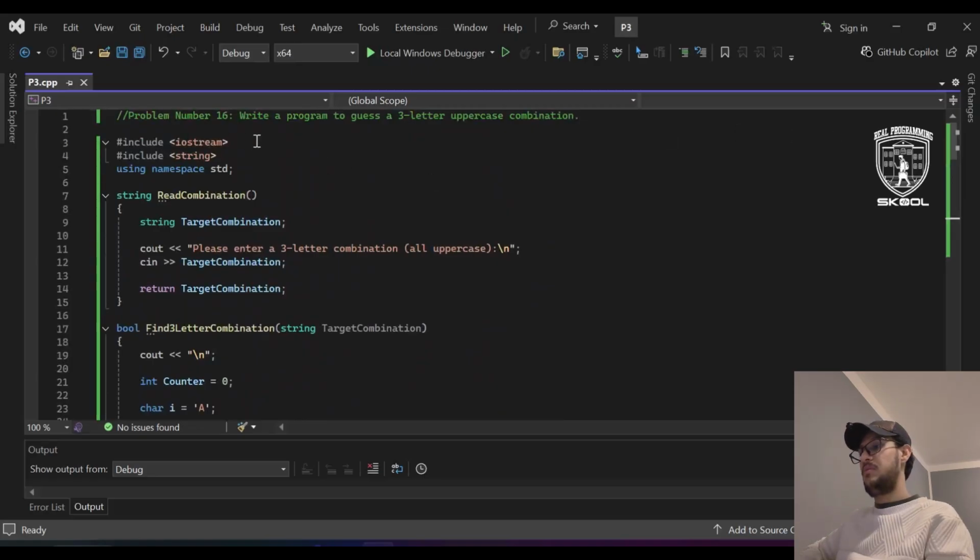So that was the lesson of today, problem number 16: write a program to guess a 3-letter uppercase combination. See you next lesson, next problem.